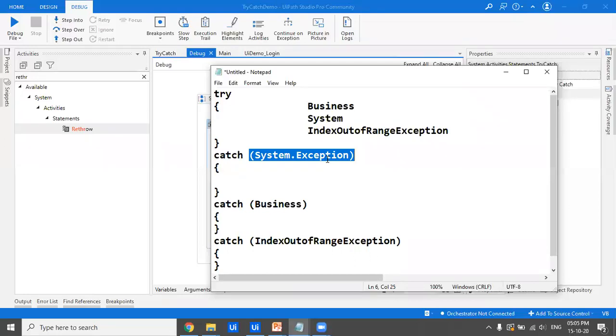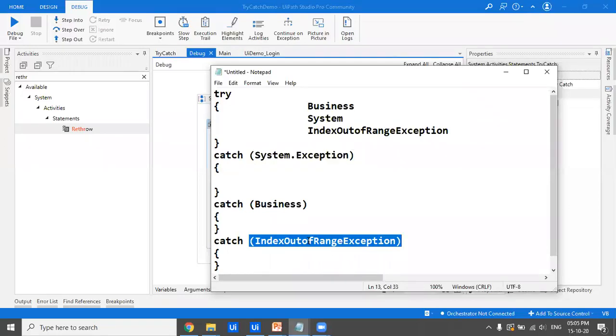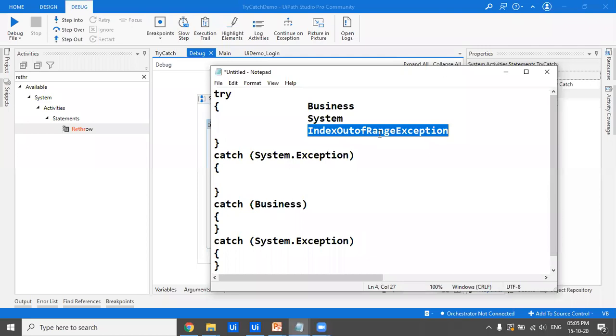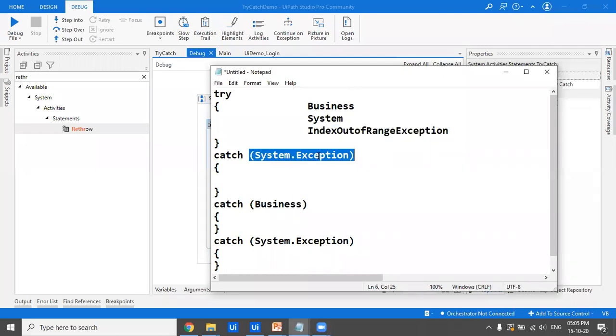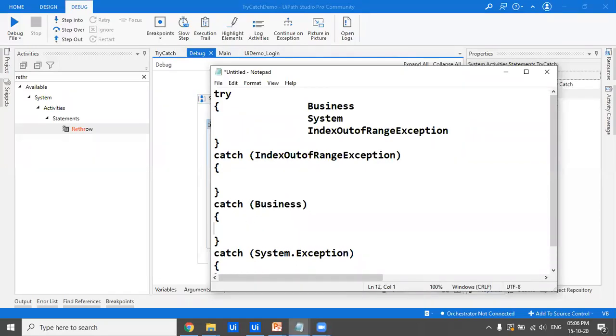So if I put this here and I put index out of range exception here. Now if I get a business exception, it would check the first catch whether this is a business exception. It is not, so it would not execute this catch. Then it would check whether this is a business exception. So yes, it is, so it would execute this catch.